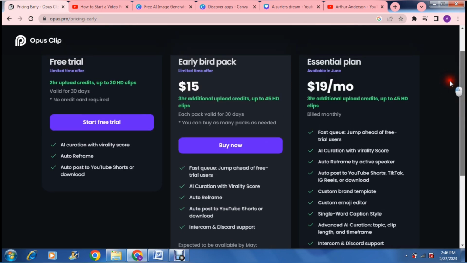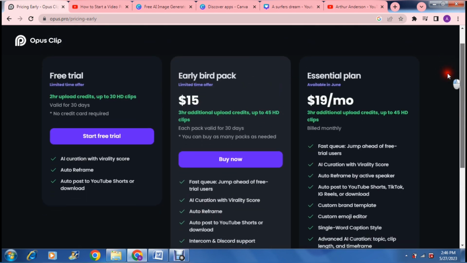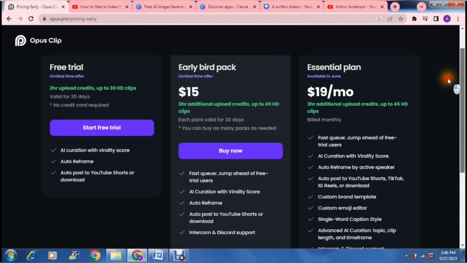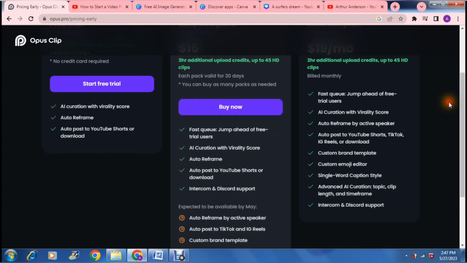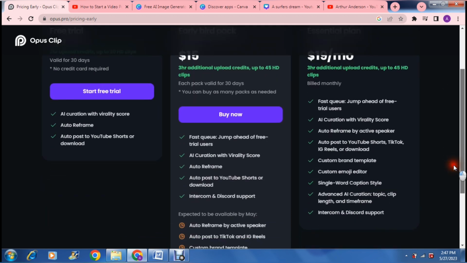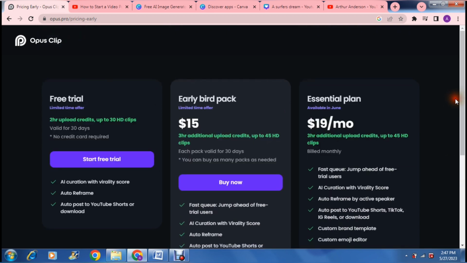And then you've got the essential plan, which is $19 per month. It gives you 3 hours of additional upload credits. And there are a few other features here that it offers, which you are not able to actually do in the trial version, such as the auto reframe by Active Speaker and a couple of the other things which I think will enhance the editing tool.